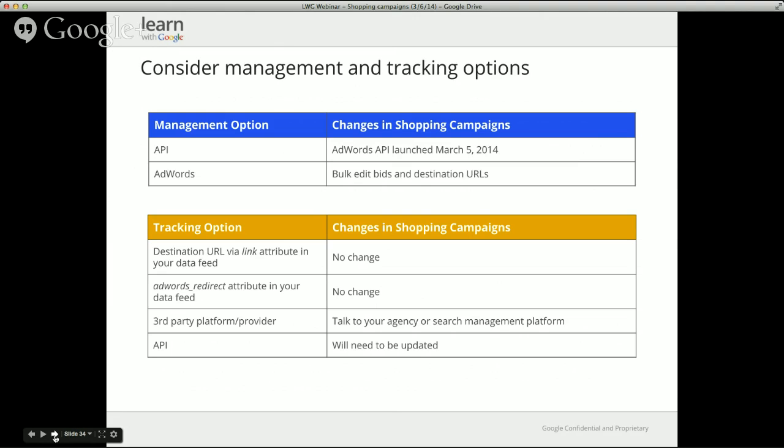In terms of tracking, there are 2 ways that tracking is the same. So if you're currently tracking your PLAs with destination URL in the link attribute, no changes needed. You can keep that exactly as it is, and it will continue to track in shopping campaigns. Same thing goes if you're using the AdWords redirect attribute to track. Again, no change needed. 2 places where you may need to upgrade or at least talk about upgrading is if you're using a third-party platform or provider, you'll need to talk to them to make sure that their tracking option is compatible with shopping campaigns. And same thing with API. You'll need to update your API in order to track properly for shopping campaigns.